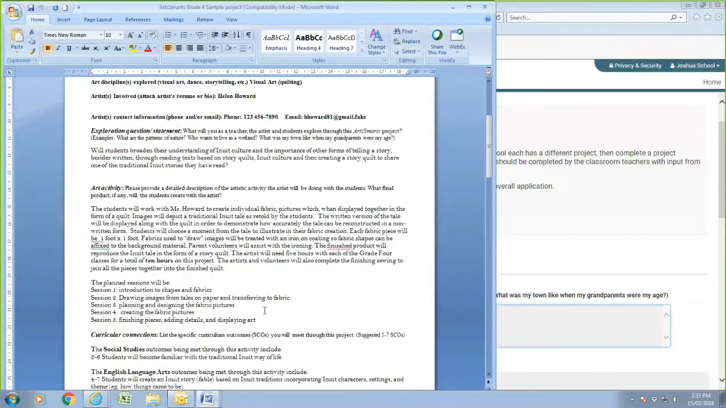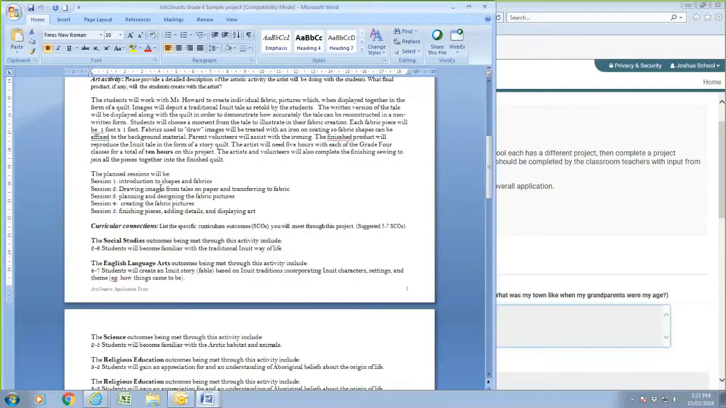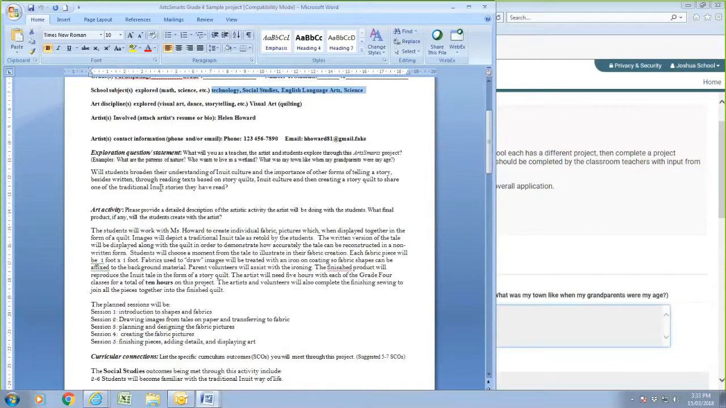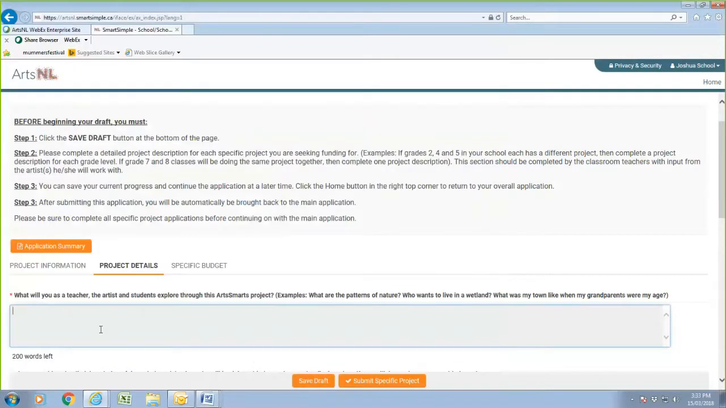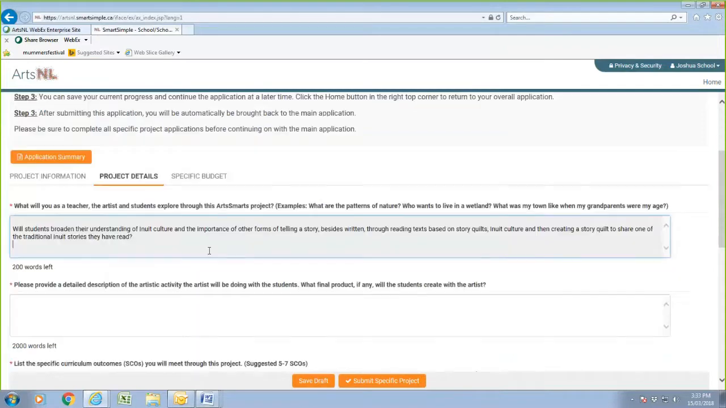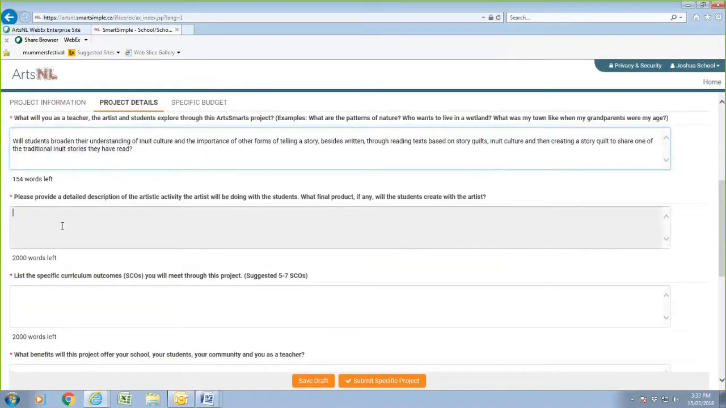So I've done basically what's required. I've done my headings here for what's required. If you use the old application form to do this, it will work fine. Same headings and same information required. So I can simply copy and paste each item into the online application form. So now it's the project art activity.